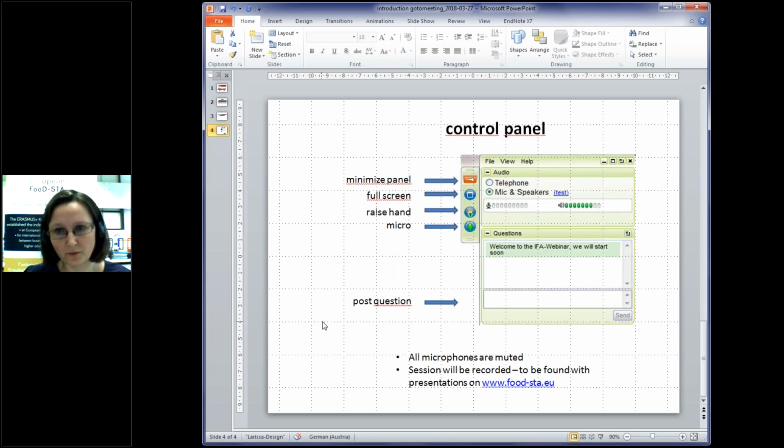So shortly to introduce you to the control panel, you should please post your questions in the text field, which will then be answered after the presentation by the presenter. The red button is where you can minimize your panel. You can also make it full screen. If you have any problems with the audio quality or anything else, please raise your hand and we will try to deal with it. And all microphones are by standard muted from the beginning. So as I said, if you have questions, please write these. The whole session is recorded, and you can find the recorded version together with a PDF of the presentation on our website, food-star.eu.